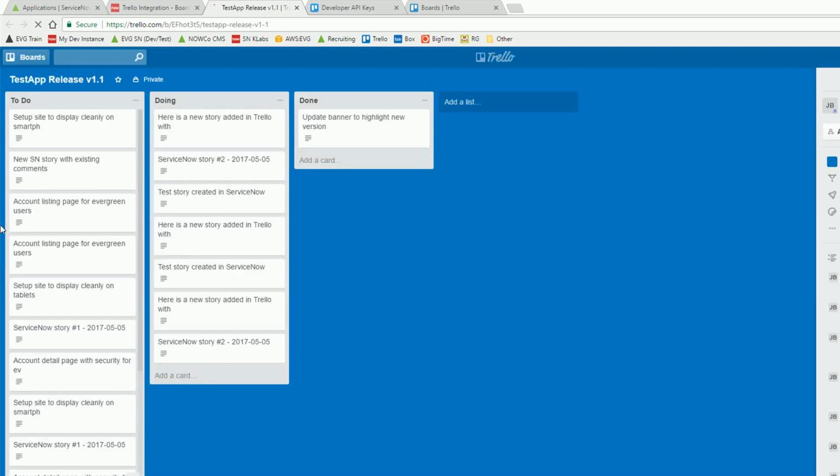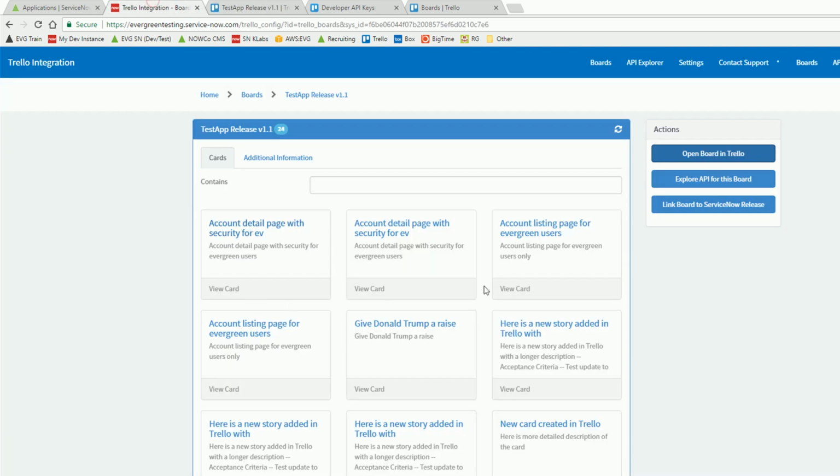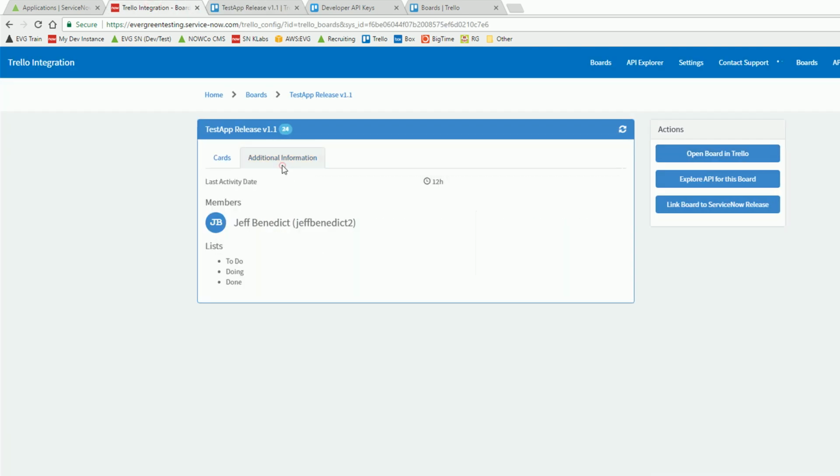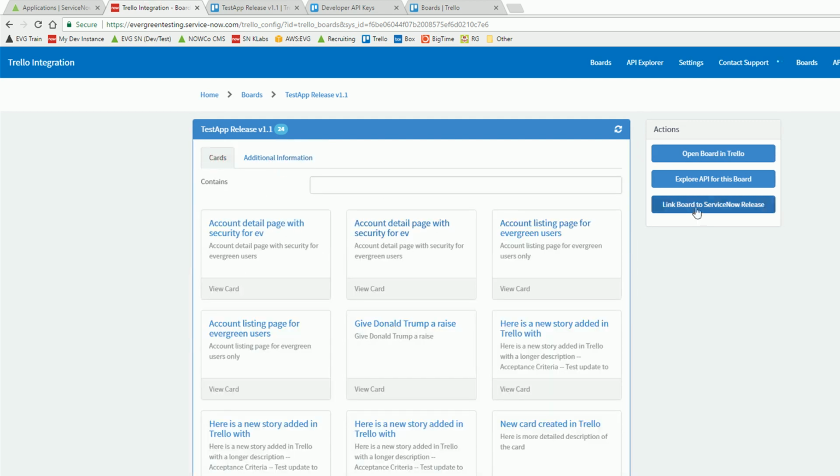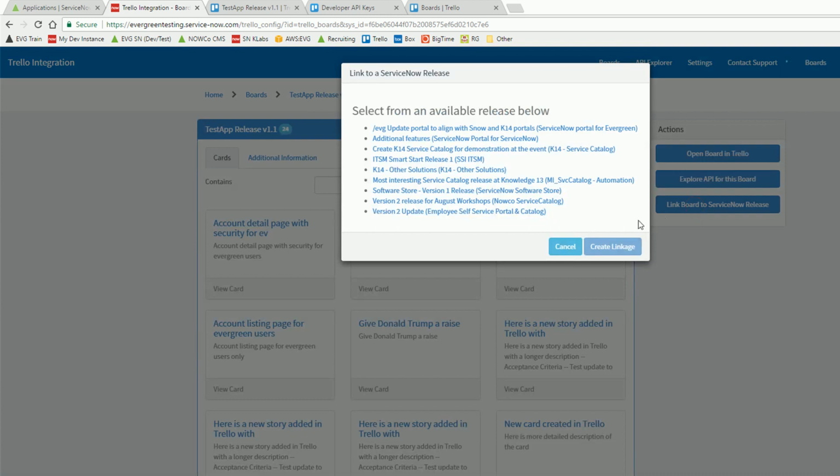I can open this into the Trello interface and see my various cards, but it's giving me a view over here of some of my additional information: who the members are, my various lists. And then when I go to link this to a release, it's going to give me a list of the various releases inside of ServiceNow that I can link to.